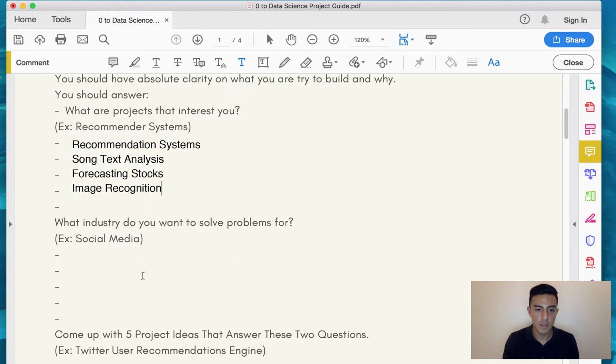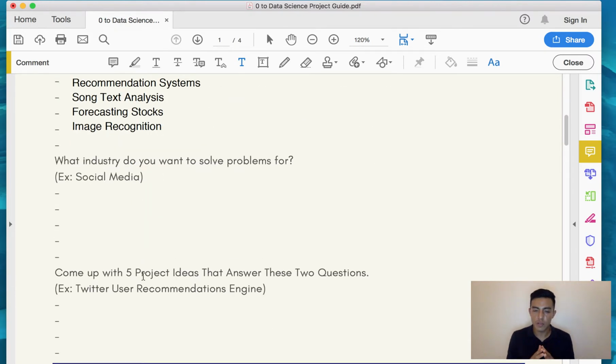Okay. So once you identify what you're interested in, what are the industries that you want to work in? You always want to have this at top of mind. Where do I want to work? You want to have stuff that interests you, but ultimately you're going to be applying for jobs, and these projects are going to be seen by others. So what industry do you want to work for? What kind of problems do you want to solve for the industry? So it could be social media, education, environmental, it could be music, and so forth.